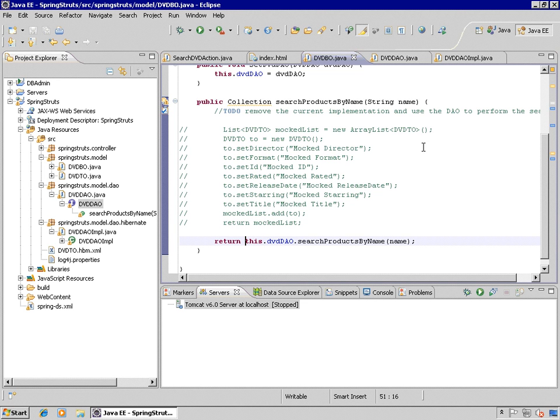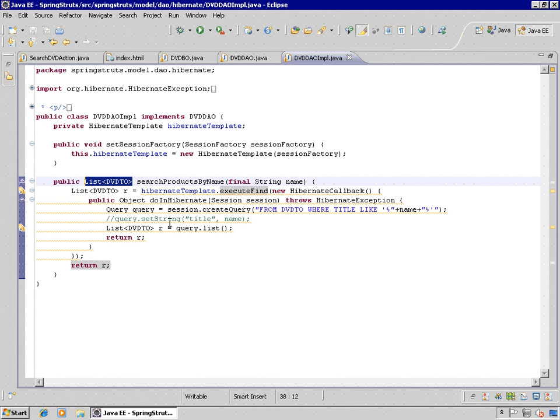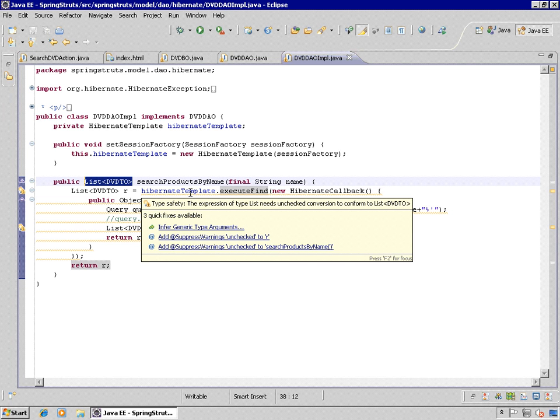The focus of this lab is to configure things from within Spring. We could always refactor this, and there are actually multiple refactorings we could do here to make this even more Spring-like and configurable and so forth. So now let's go back to DVD DAO impl. This class should be fine as is. Let me just see what the... yes, this is again checked and all of that.